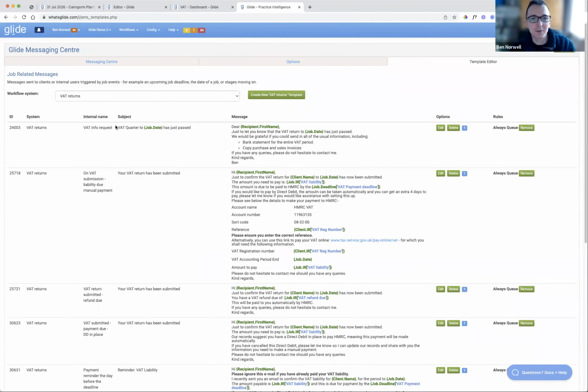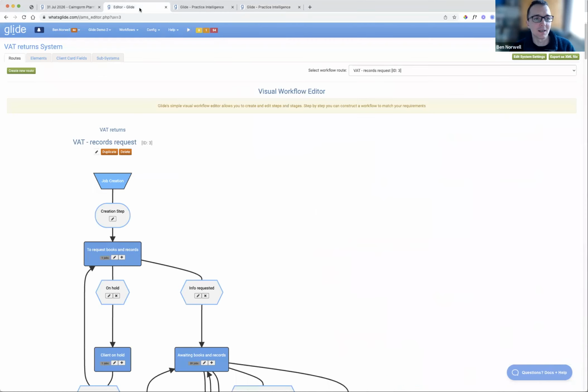Now, how do we make that go out automatically, let's say a day after the VAT period ends? In this tab, I'm on my editor, I'm in my VAT return system. Now, first thing to mention is about routes, which you might like to think of as versions of a workflow. You only need one, and quite often people only have one. But when you're going big on email or SMS automation, you might well find it beneficial to have more than one. Now, I've got VAT records requests.